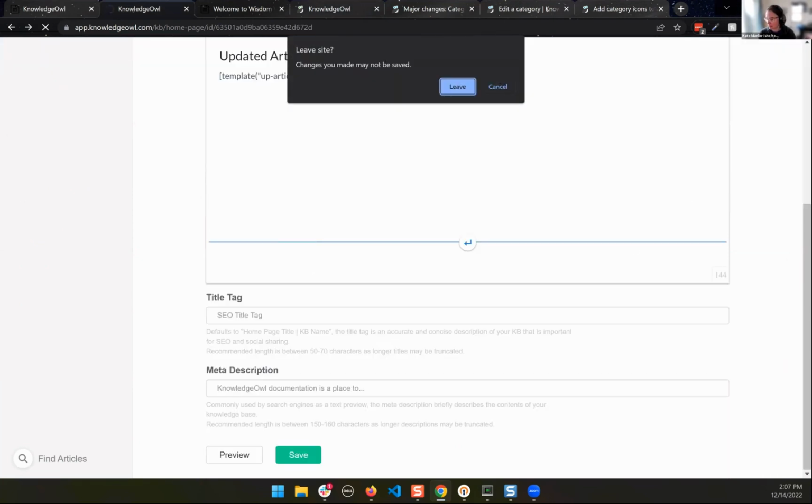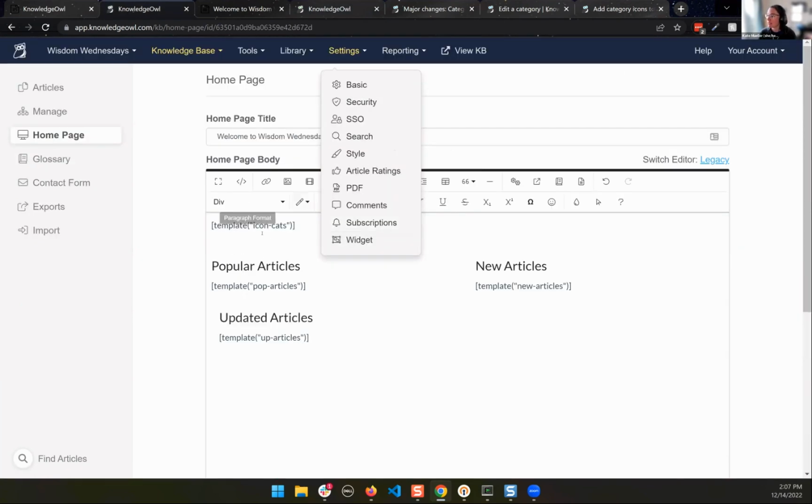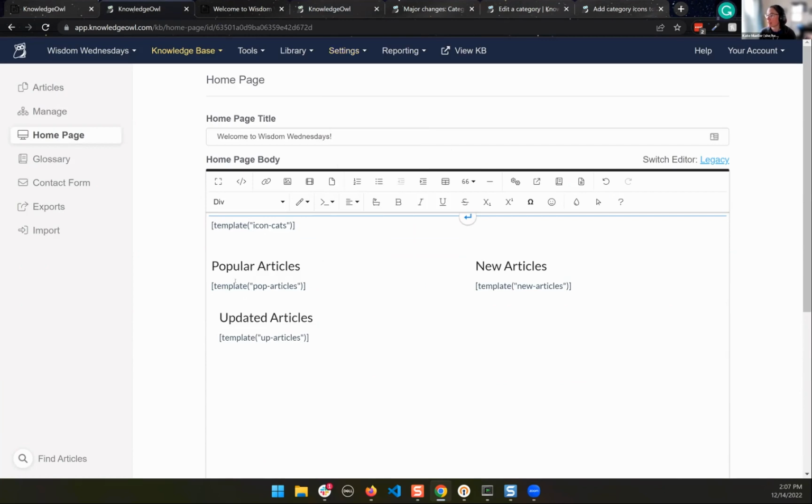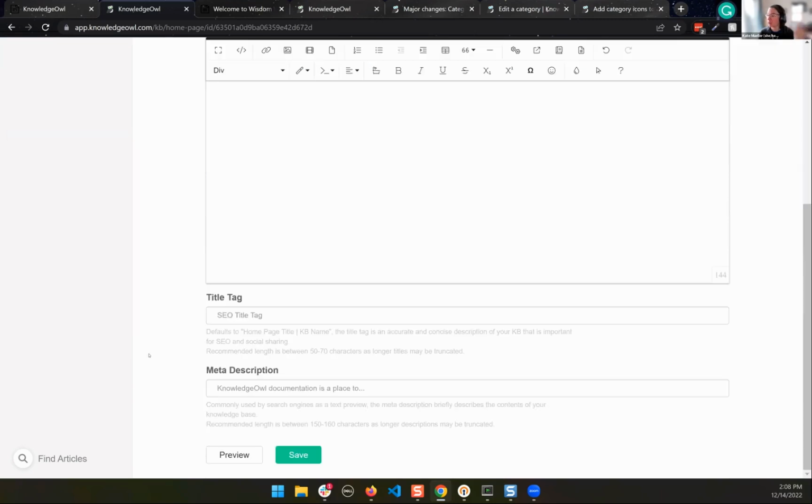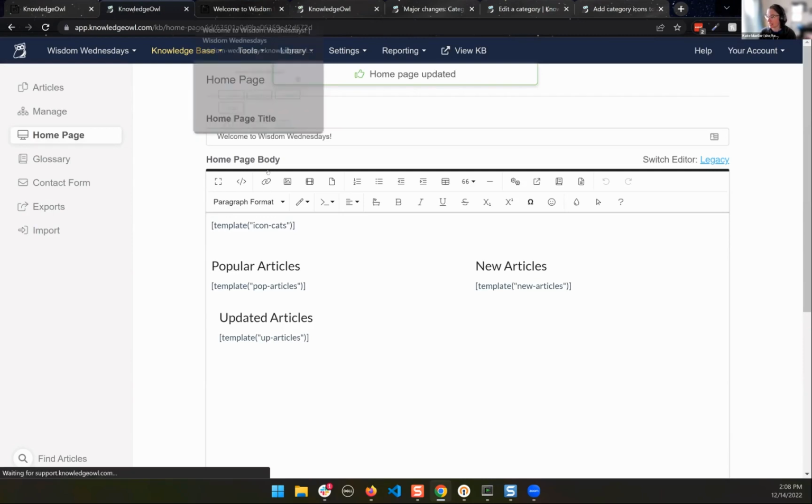Once you have done that, the fastest and easiest way to add this change is to swap out the word base for icon. This is our new merge code. This is the streamlined version of it. It has some additional variables you can add in. I will walk you through that. But for now, I'm just going to update to icon cats here.